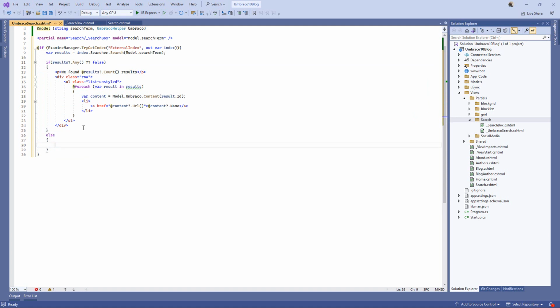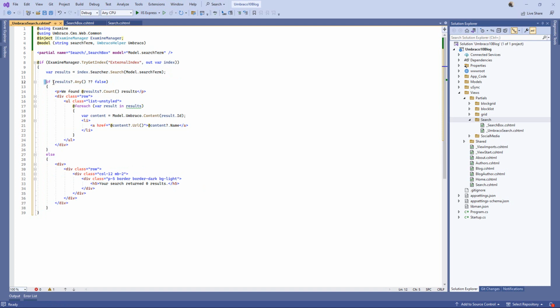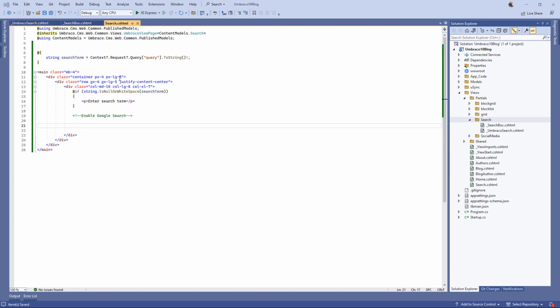If we don't have anything, what we can do is say div again. Inside the div again will be row. Yeah, that's fine. Inside that row, let me copy this piece of code rather than writing everything. So what we are saying here is: if we have any result, get that result, loop on it, and take the ID of that result. Go using the Umbraco helper, give me the content. That content will have the name of the page and the URL of the page. Otherwise, if I have nothing, just print your search result as 0. That's it.